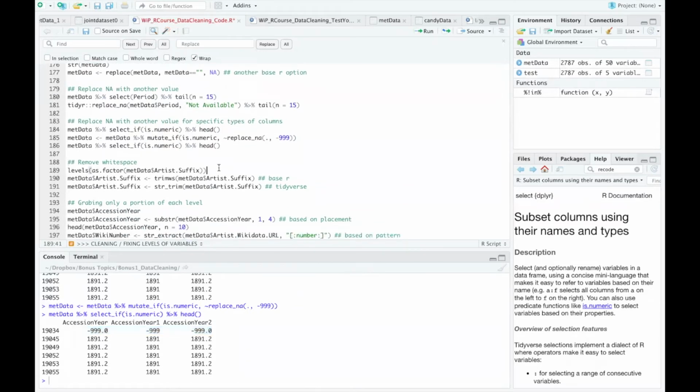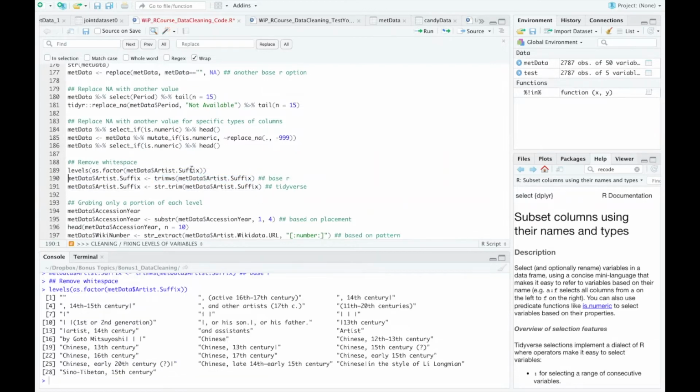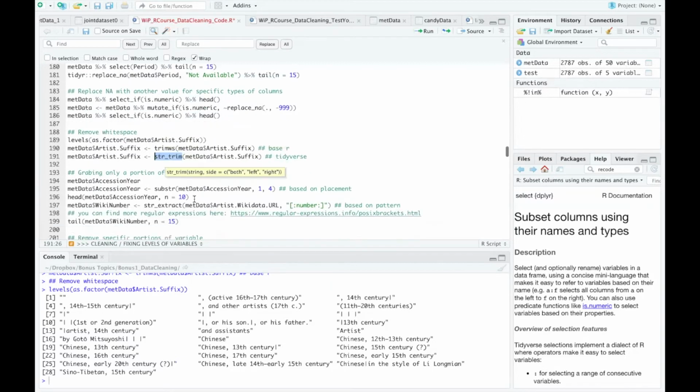Okay, removing white space. Again, this is something that's come up before. We can see, for example, in this artist suffix variable, we have lots of random white space that's just going to make our lives difficult. In base R, you can remove white space by using trimws. All you have to do is include the variable where you want to trim. So we can do this. If we look at levels again, you now see that we don't have any hanging white space. You can do this in tidyverse by using str_trim.